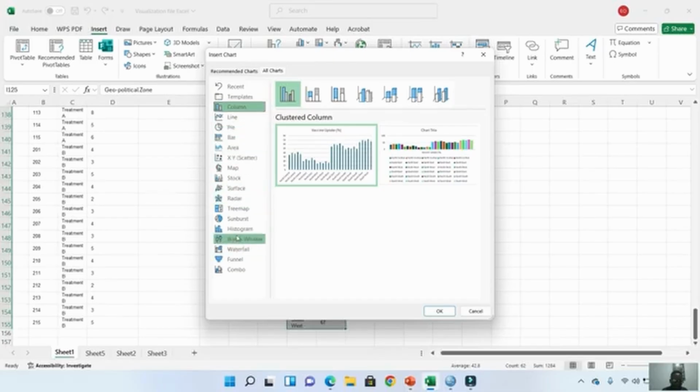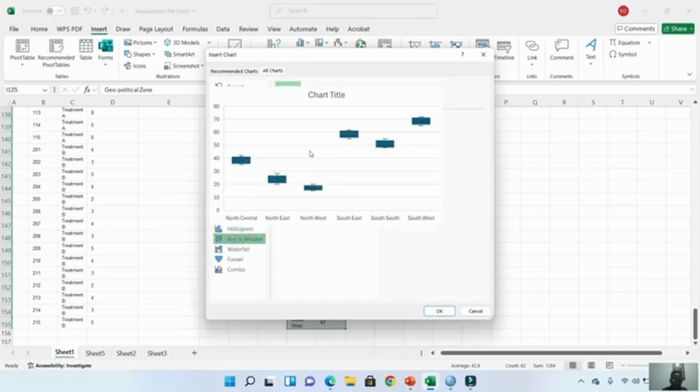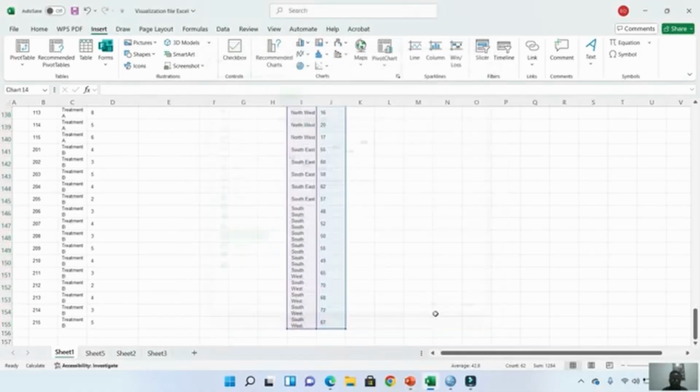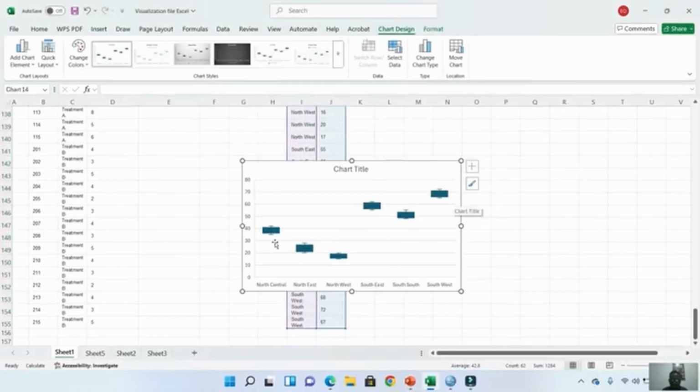We are using box and whisker. Now click on this. You can see the way it is. Do you get it? So now you have the details about each. This one is the highest, this is the lowest, this is the highest, this is the lowest, this is the highest. So let's say you conducted studies across areas in Nigeria.